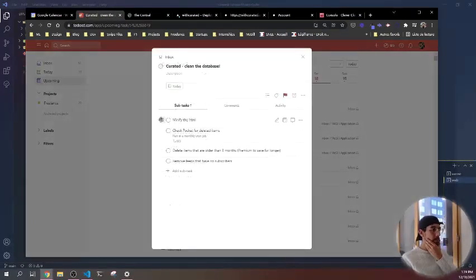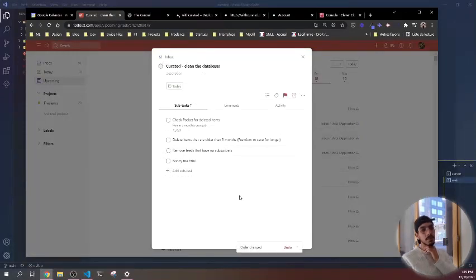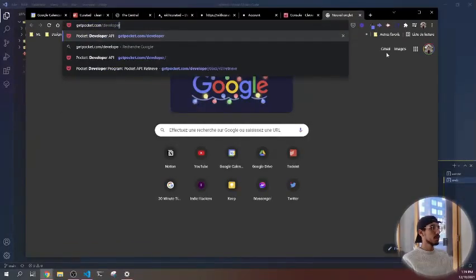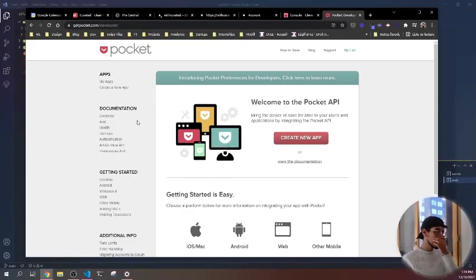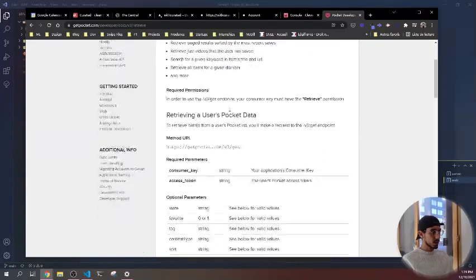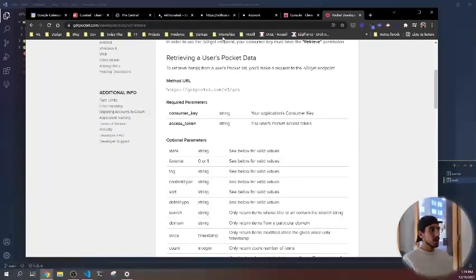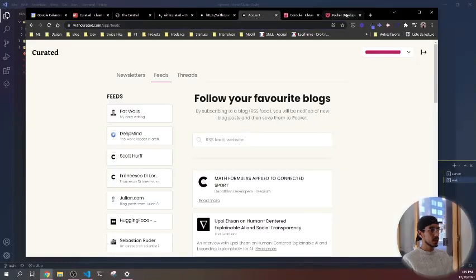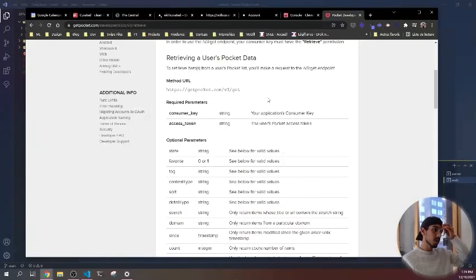So minifying the HTML, why not? But I guess it's the last step. The first step is going to check for Pocket items that are deleted. So let's look at that. We go to the developer documentation, retrieve. There's an API that does this. And so because it is a no, I'm going to do it.